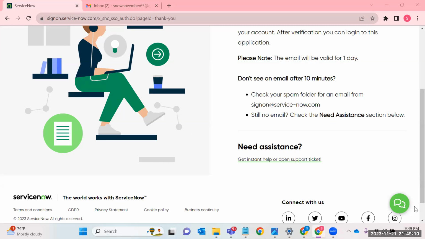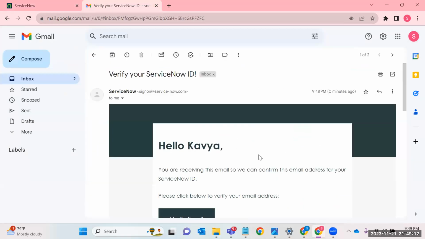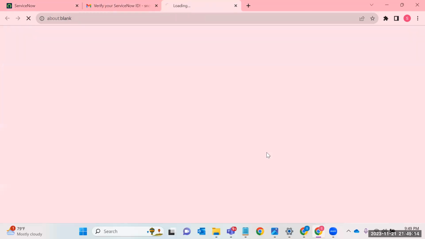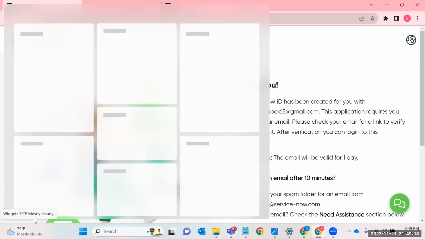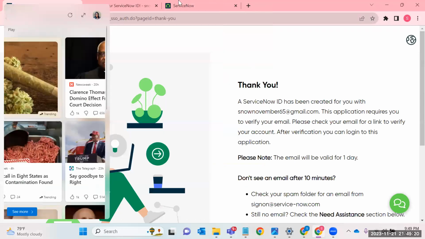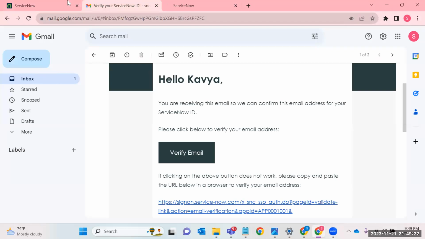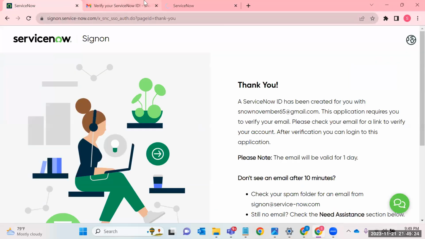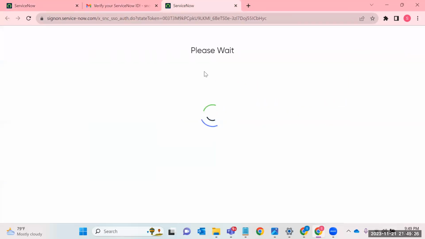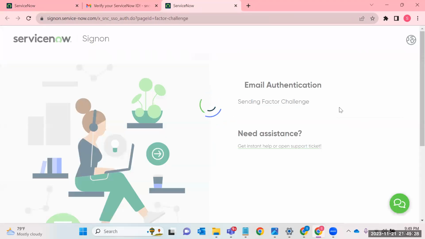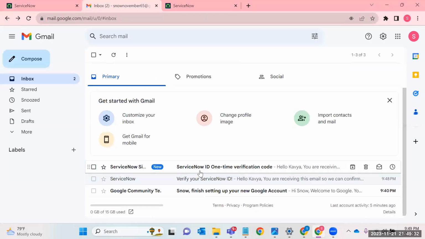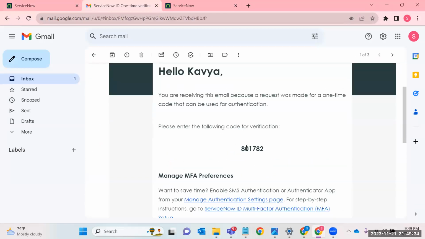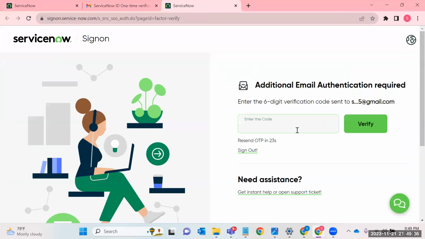So coming here, you'll have that ServiceNow mail. You have to verify it. So I'm just verifying the mail. You can check your spam if you are unable to see it in your inbox. Once you verify it, you'll be redirected to your instance, and it is asking for authentication. It's a 6-digit passcode. You have to validate it.